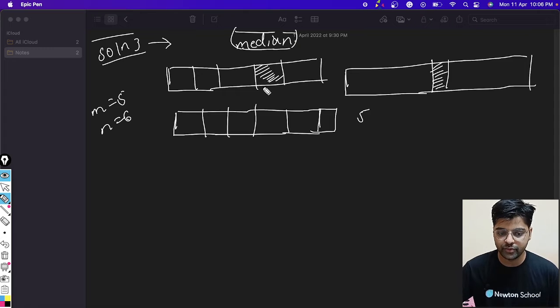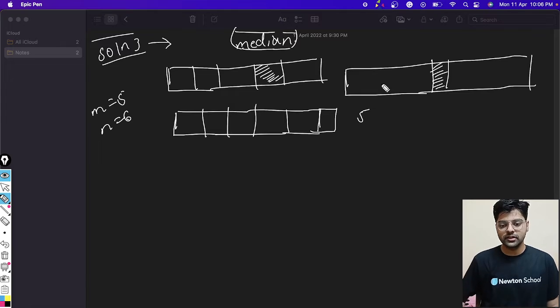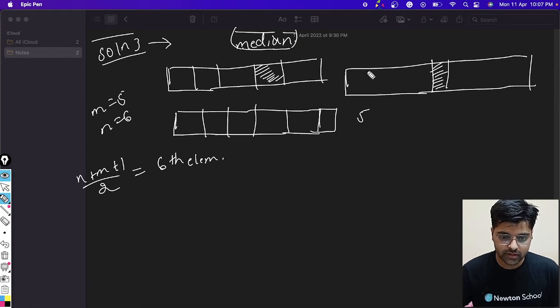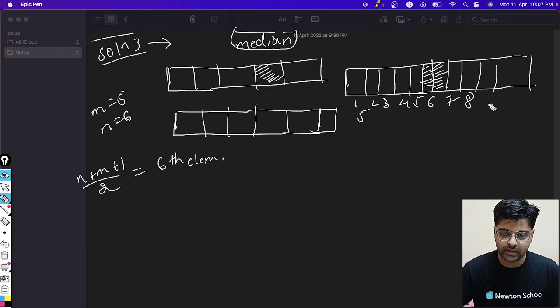So this is the fourth element here, but in the merged array, it will be the element number (n plus m plus 1) by 2, like 6 plus 1, right? So it will be the sixth element. 1, 2, 3, 4, 5, sorry, consider this as sixth, and this is 7, 8, 9, 10, 11, right?